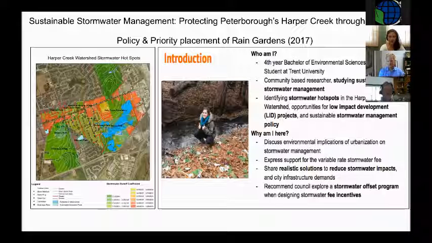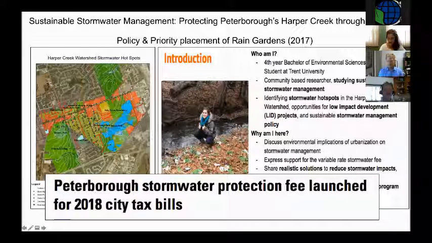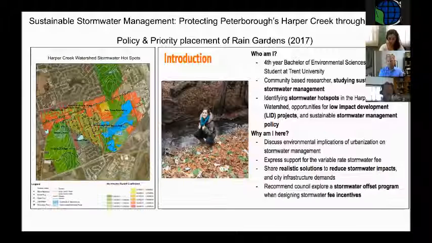And as you can see here, in October of this year, the policy that I helped to recommend and support in my presentation to council will actually come into effect. So that was an exciting outcome of the work that I was involved with there.